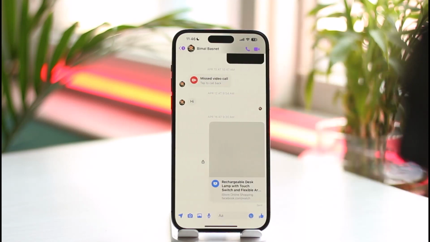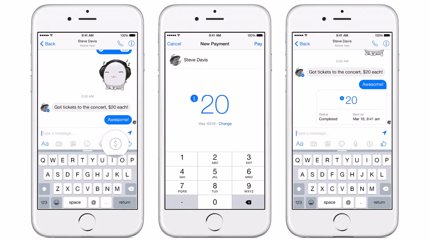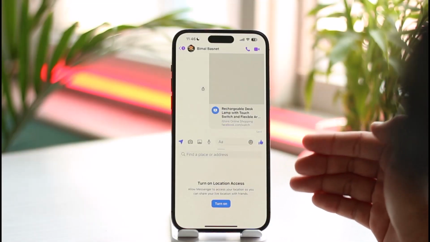Once you've opened up a chat with that specific person, if you are in a region where it is eligible to send money through Facebook Messenger, you'll most likely find from the bottom of the screen an option called Pay. But if you're not, then you'll only see the location icon over here. Or most likely, if you have Messenger Pay enabled, you will be able to send money through Facebook Messenger.